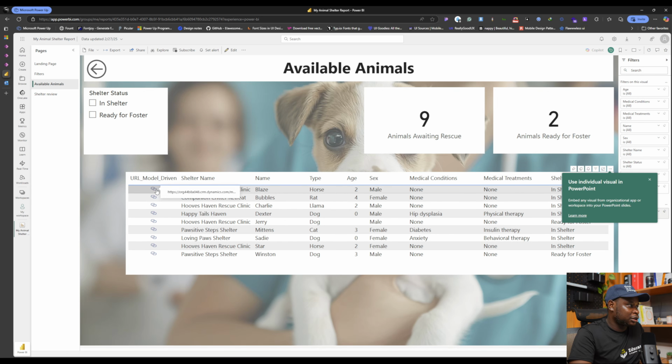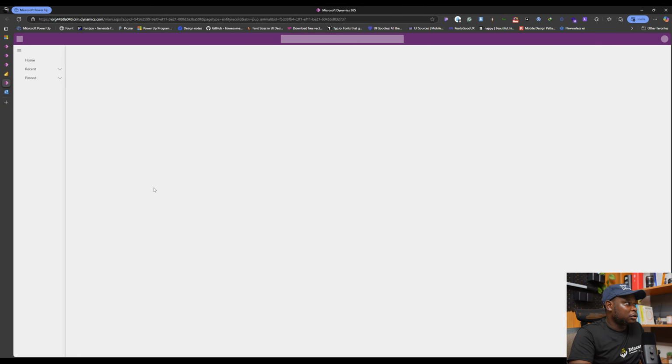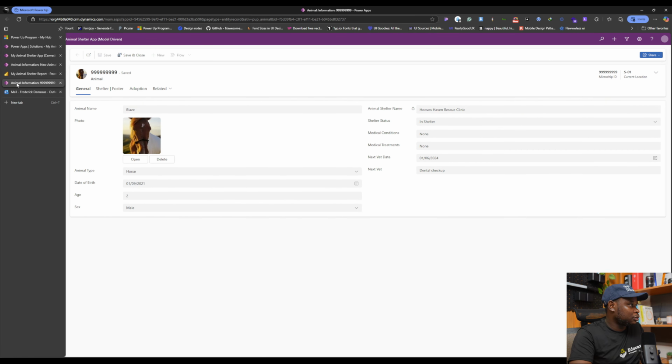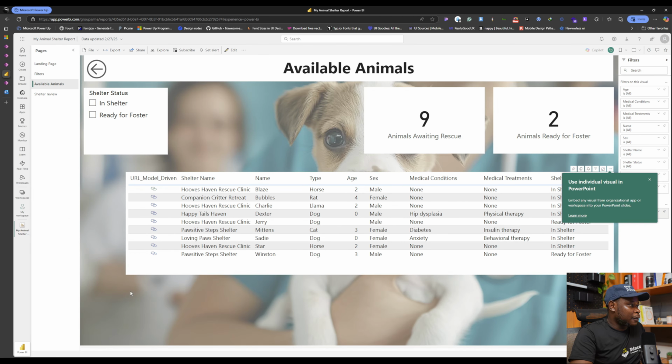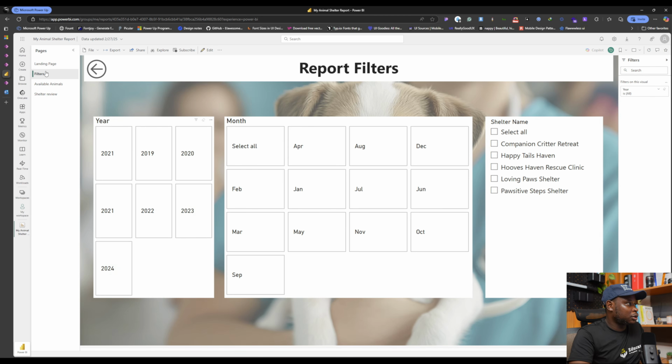So this is connected to the model driven app. If I click on this, it takes me directly to the model driven app to this animal, so you can see the animal Blaze here. So that's what that does. Then I have a filter here that filters by date. So let me uncheck this so we can have all.